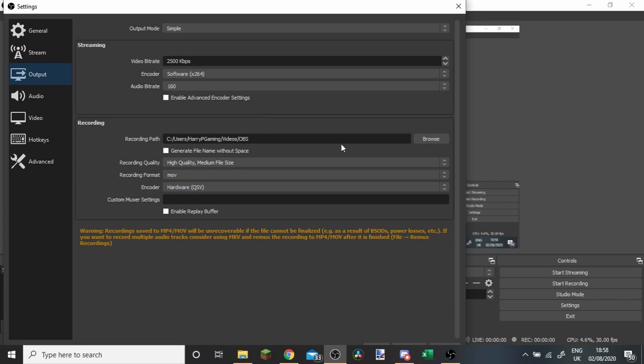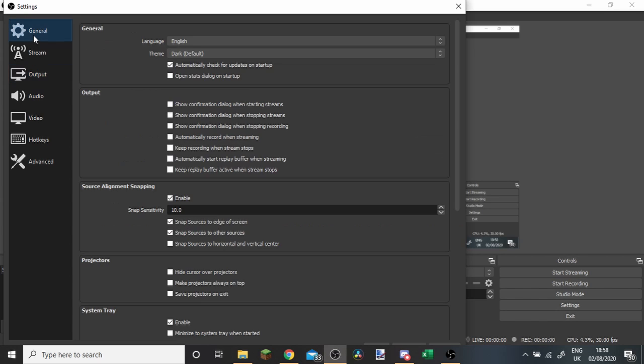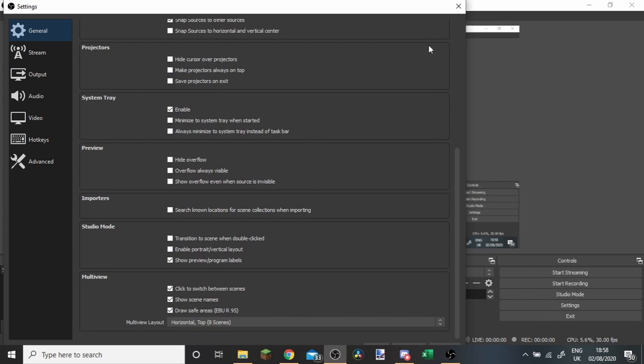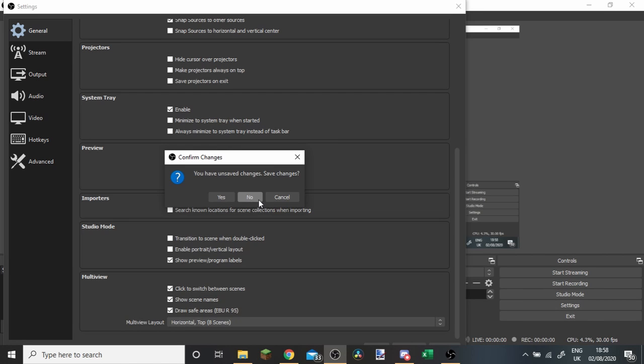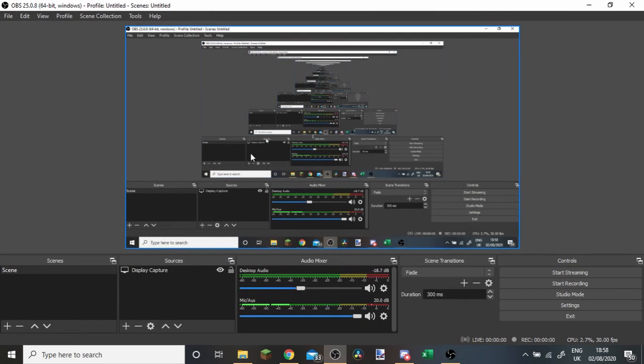You can also change where you want the video saved, just in here in the output setting as well. And the language setting and stuff is up here as well. Everything is in here. Just take a look at settings and you will see if there's anything that you want to play around with. So that is basically all I have to say in this video.